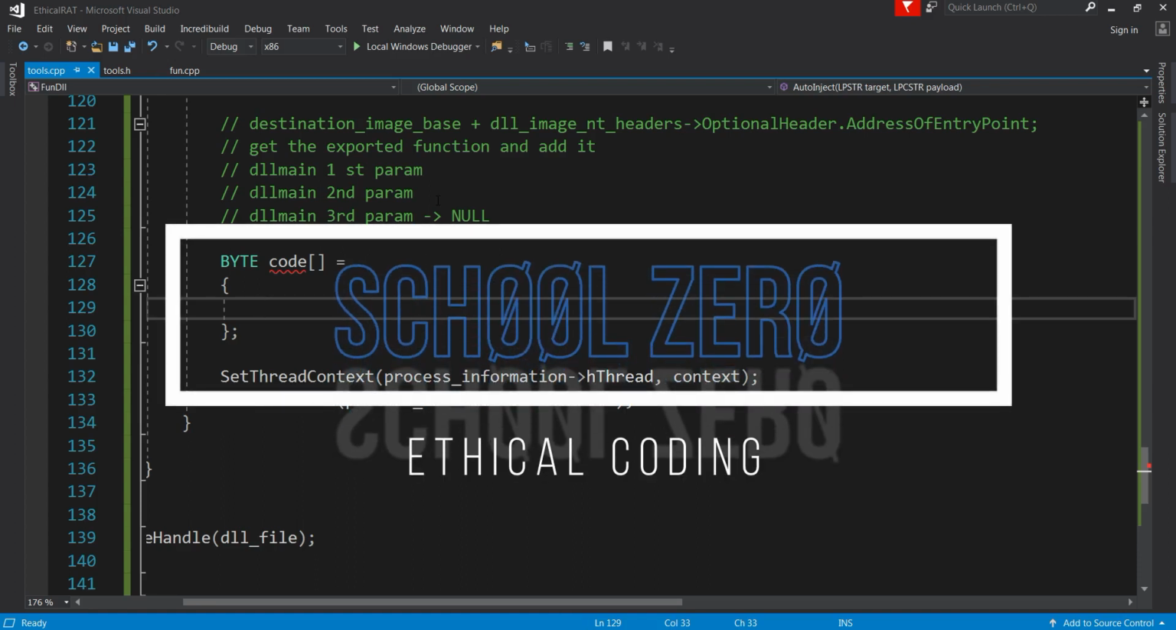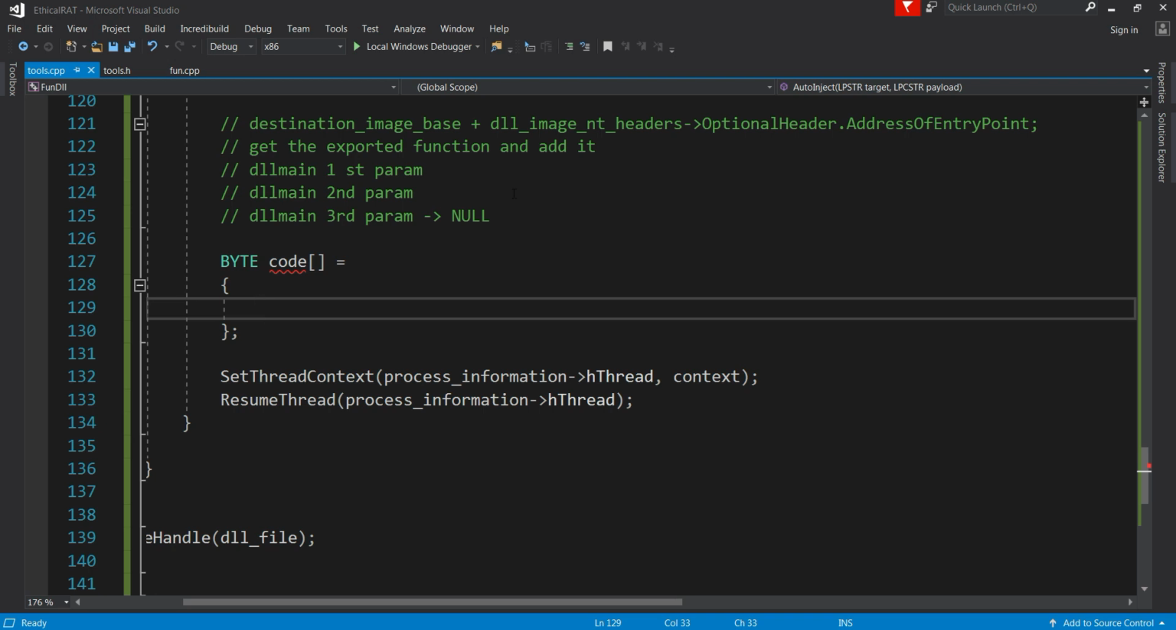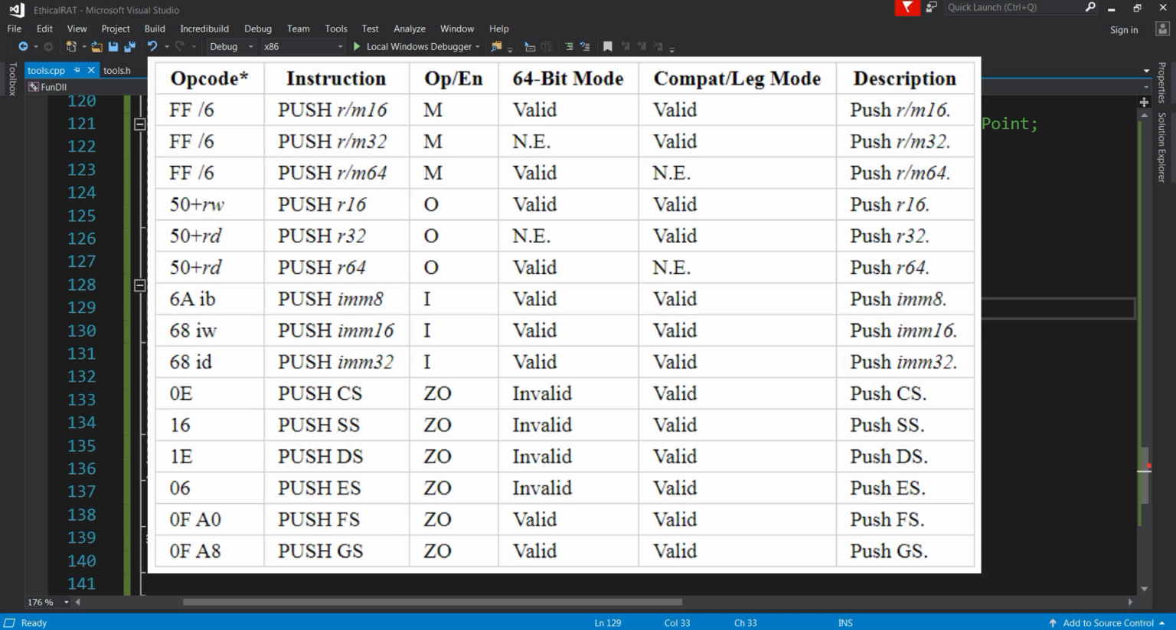First we just need to use the push instruction. As you can see in this picture, there is push RM16, RM32 and RM64. They take as an operand or parameter a register or a memory location. That is what RM means. The 16, 32 and 64 means whether the register or memory location is 16, 32 or 64 bits. So these three instructions list all the same opcode if you see FF/6.